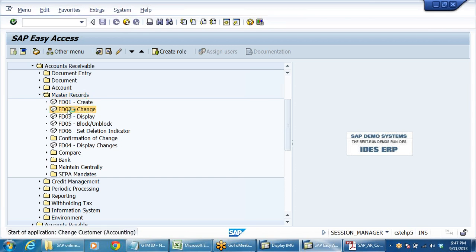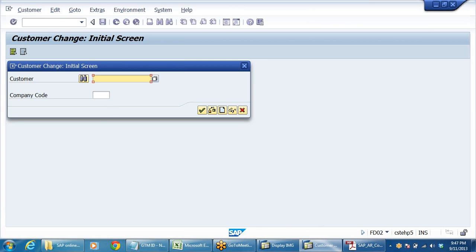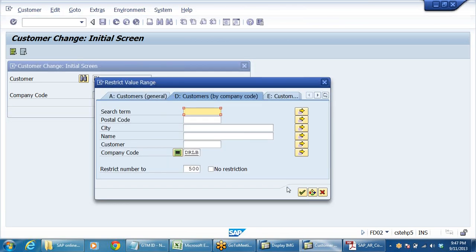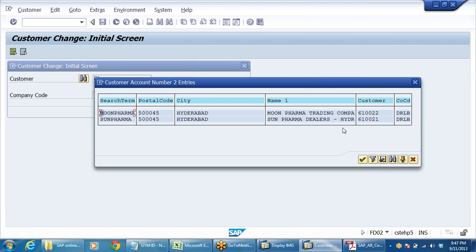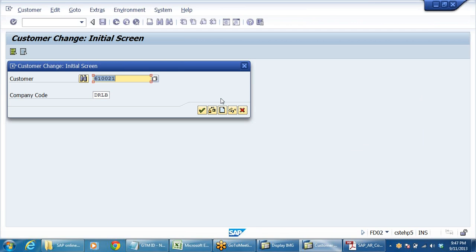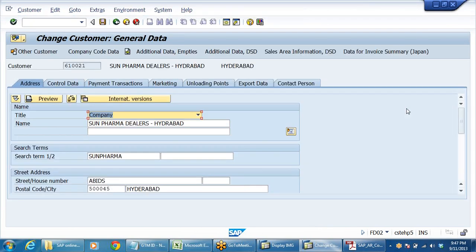And we have created, see, FD02, FD01 create, FD02 change, FD03 display. We have created two customers, 6,01,021. What is the number range that we have given there? Right, system picks up the continuation number from there.